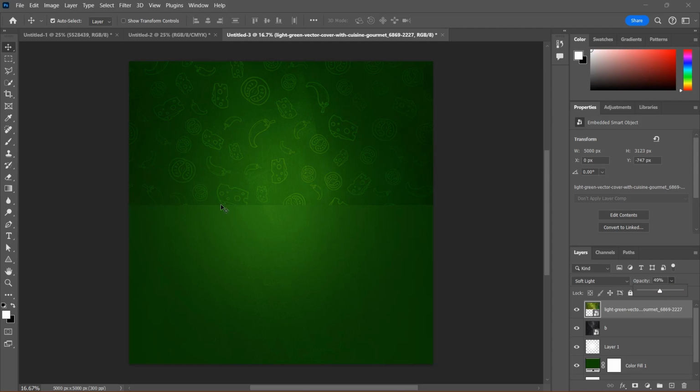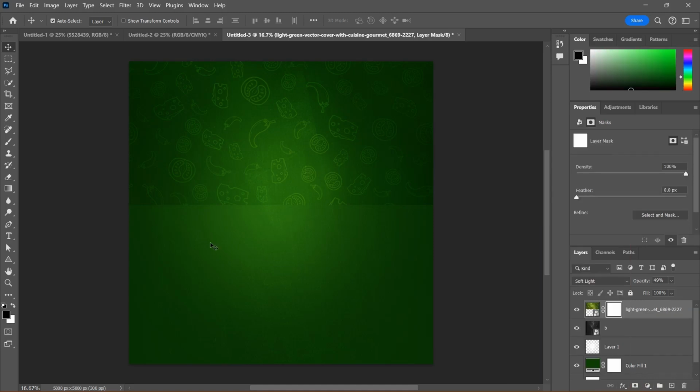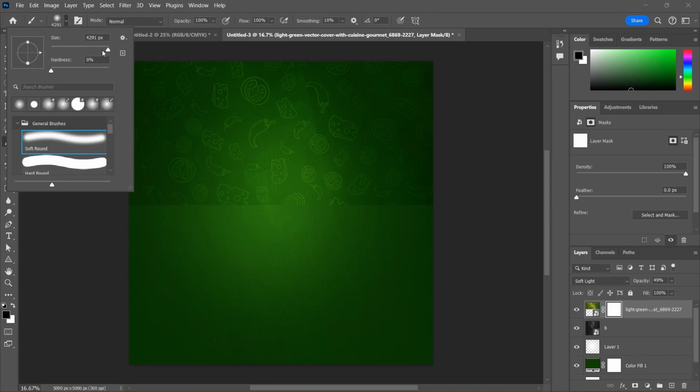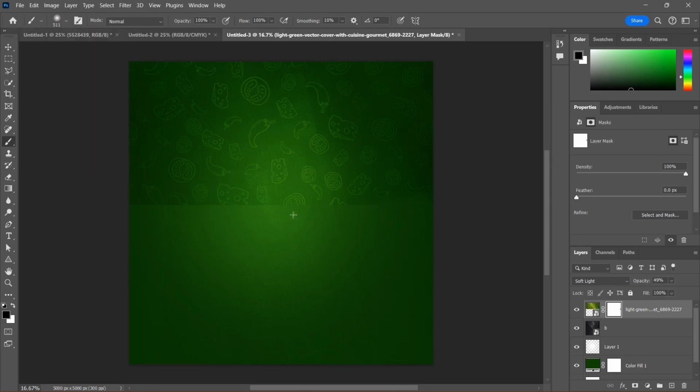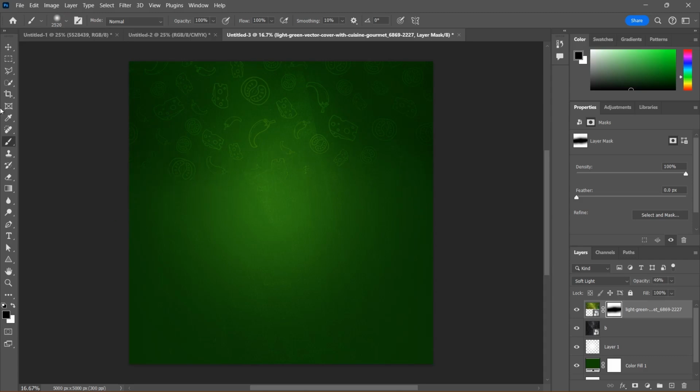So now we want to get rid of these edges over here. So what we'll do is we'll click on this image, then we are going to add a layer mask. So you add a layer mask, then you are going to choose the brush tool again. This time we are going to reduce the size a bit. Then we are going to brush off the edge of the image. No, this is too small. So something like this. Yes. So now we have something like this and this is looking good.